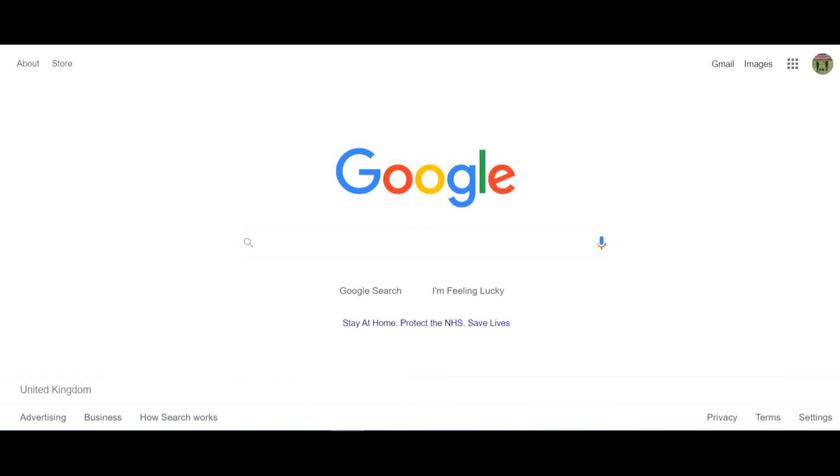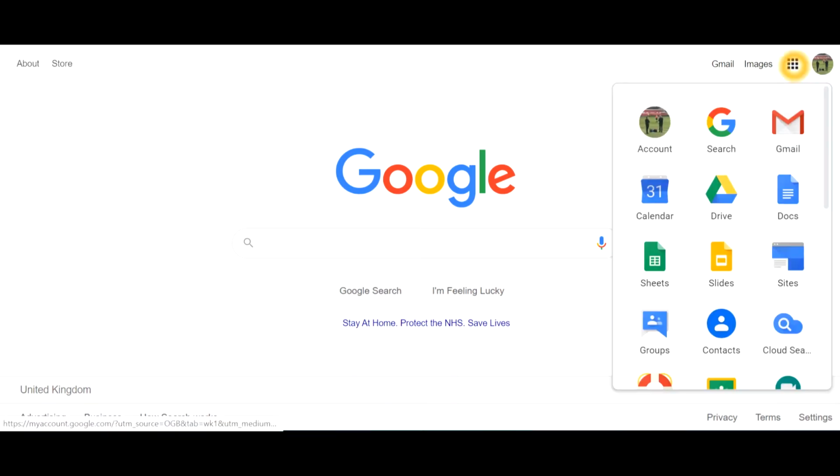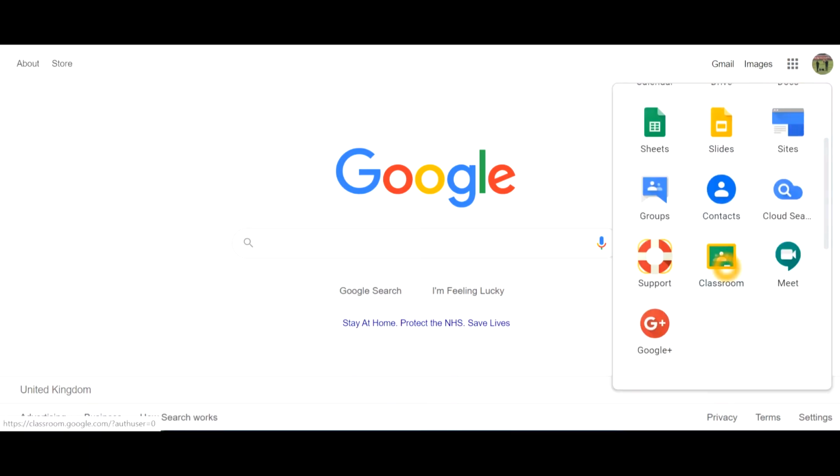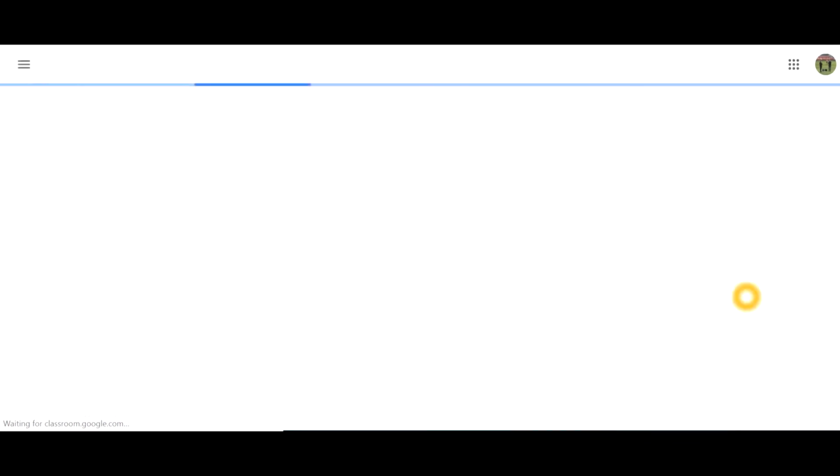So once you've signed in, you can see up here a little icon with your school information. You click the waffle icon and scroll down to Classroom. And Classroom will link you to the website, which looks like this.